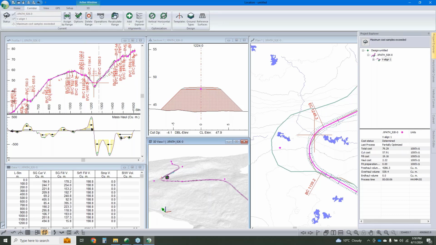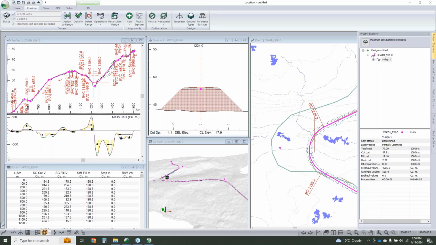Questions. There's a whole bunch here in the chat, so let's attempt to tackle some of them. The first question, Matt, is it possible to use Path Explorer to analyze a road in terms of cost per linear meter instead of dollars per cubic meter? Because that's how they do their road costing.